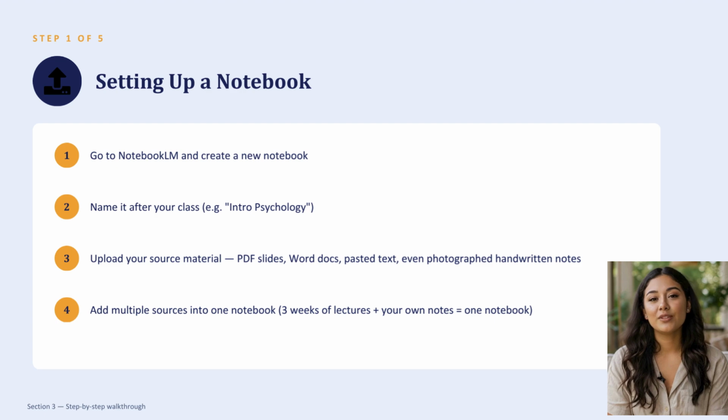Third, and this is where it gets genuinely useful, you can upload multiple sources into a single notebook. So for this example, I'm adding 3 weeks worth of lecture slides, plus my own typed up notes from those same 3 weeks, all into one place. That means everything generated from here forward pulls from all of it combined, not just one document at a time.